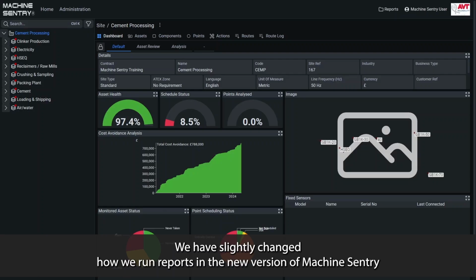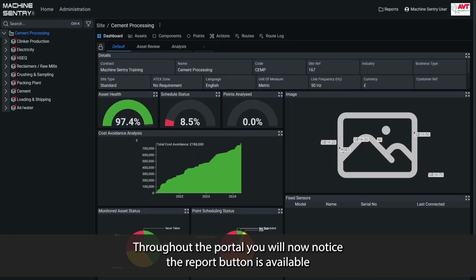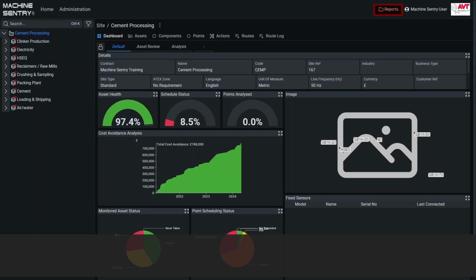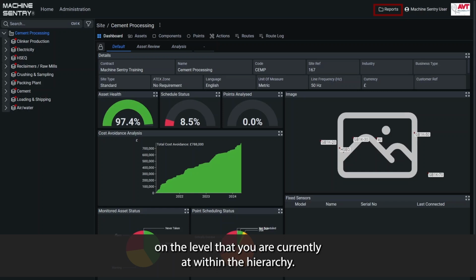We have slightly changed how we run reports in the new version of Machine Sentry. Throughout the portal, you will now notice the report button is available in the top right hand corner of the screen. As previously, data within the report is dependent on the level that you are currently at within the hierarchy.